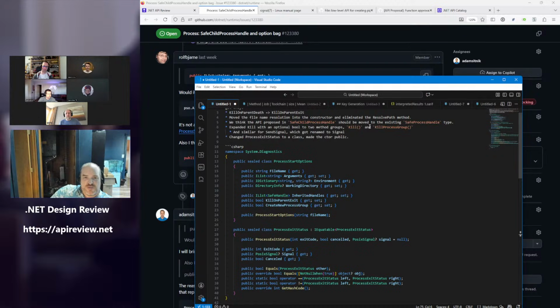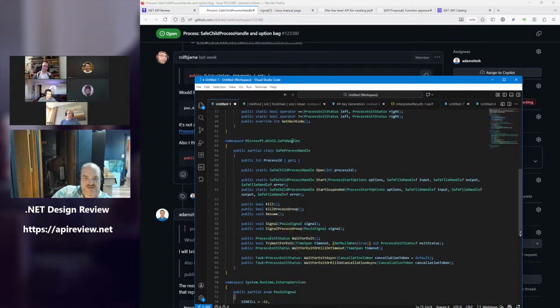We broke kill bool into kill and kill process group. We renamed send signal to signal and broke it into signal and signal process group. And we made process exit status a class and gave it a public constructor.